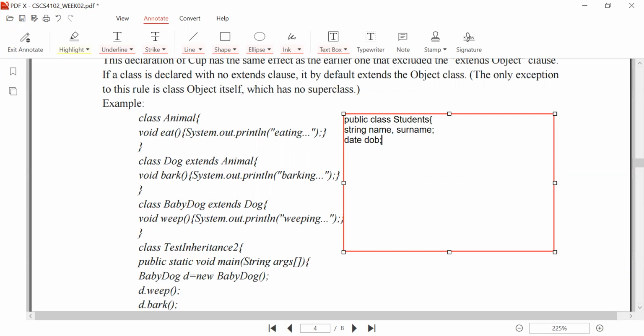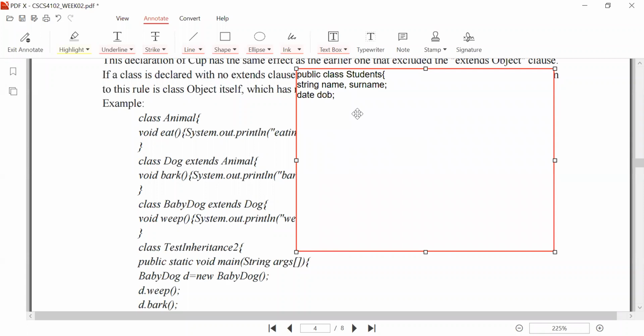What else, which property do you think is common to all students of all levels, primary, secondary schools, and all the like? You have maybe a string or char, address. Okay, string address. Others you have. Okay, this is just an example. And then you can have some methods.